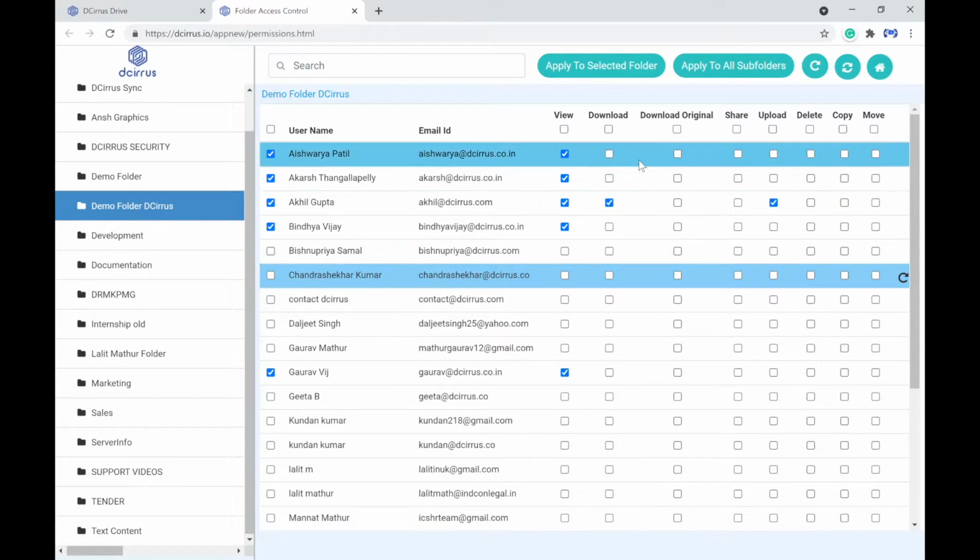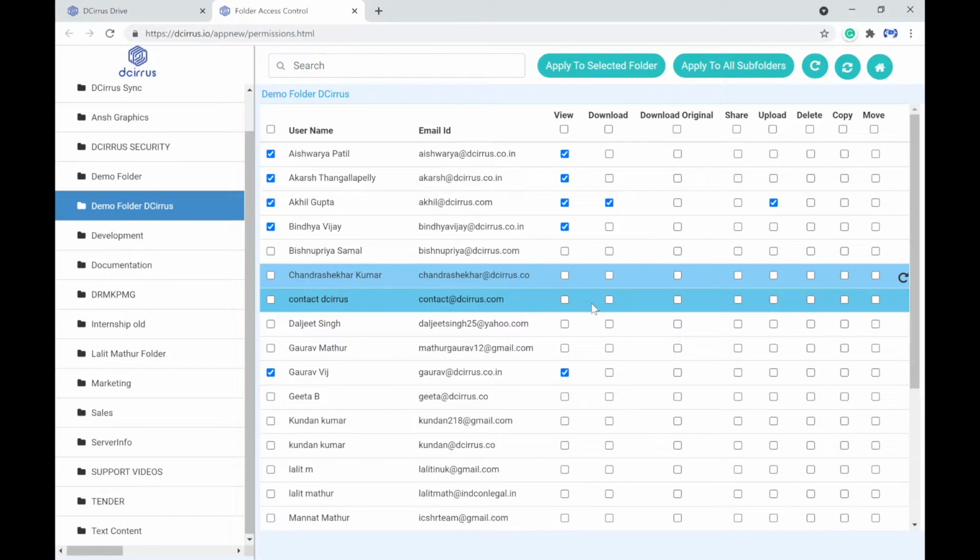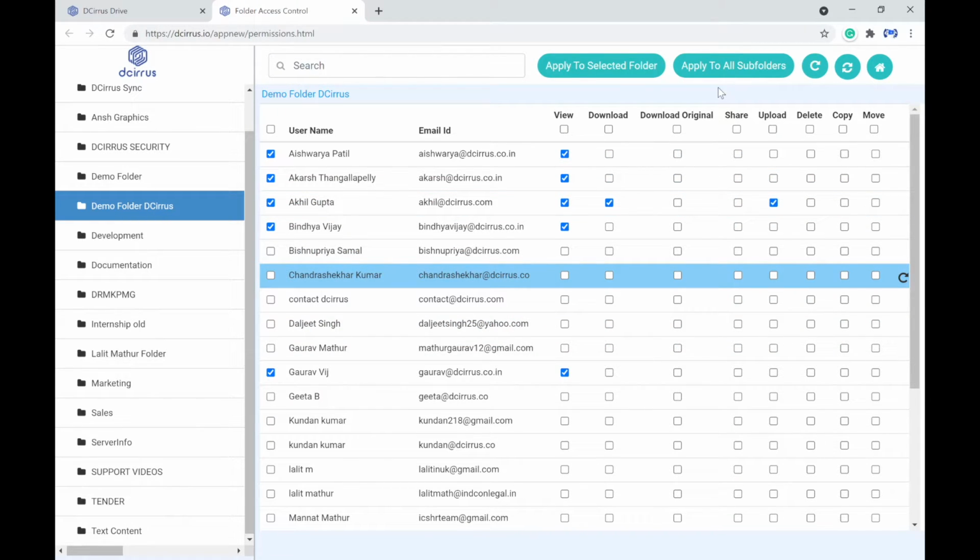Once I have set all the permissions, I have to either apply to all subfolders or apply to the selected folders. So even if you have a lot of folders and you want to apply those permissions to a certain folder, you can do so. Generally our users apply these permissions to all the subfolders, which means if you have a folder A and sub-level folders, once you apply that permission to all subfolders, automatically folder A and the subfolders under A will get those permissions.